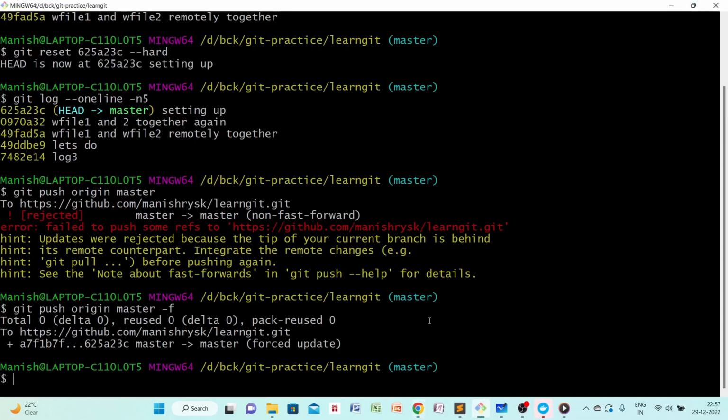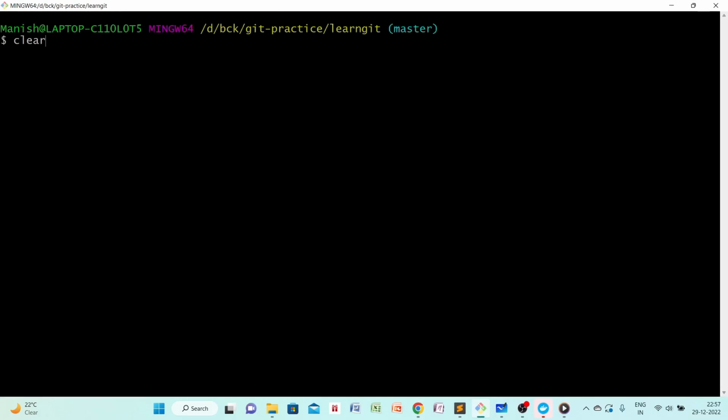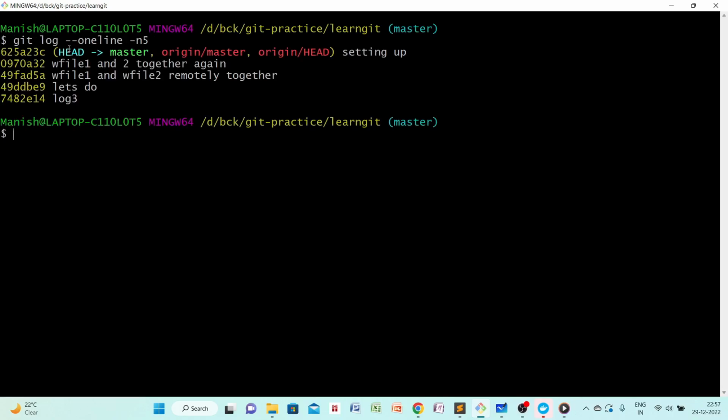You can verify this by looking at the logs again. So let me first clear the logs, and if you see now, our git head is now pointing to this commit id, and whatever changes we did above this commit id are now removed.